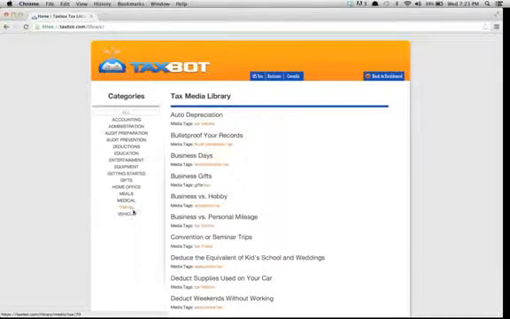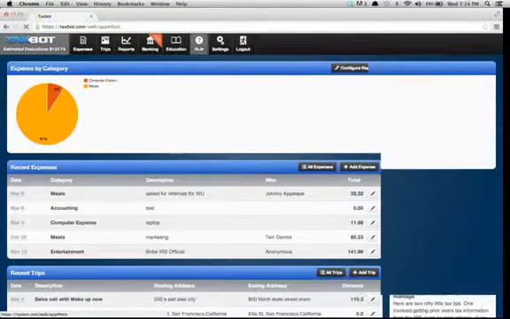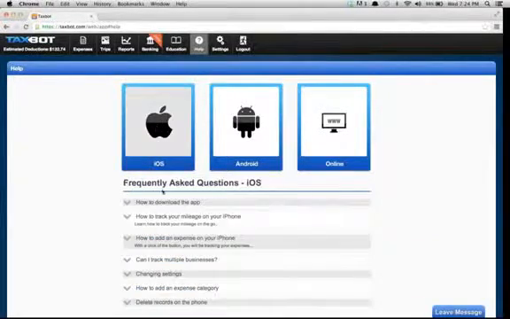So spend some time in the library, because literally one tip can save you thousands of dollars for the rest of your life. And we've got all sorts of stuff in there, from hiring your kids, equipment, how to double deduct your equipment, what are the home office rules, what about meals, what about travel, my vehicle. All those things are back there and ready for you to learn.